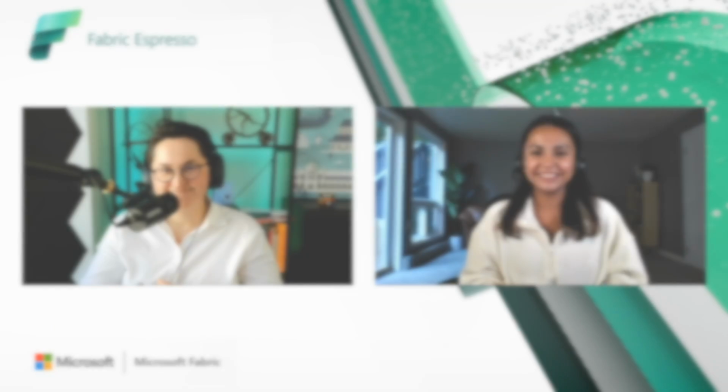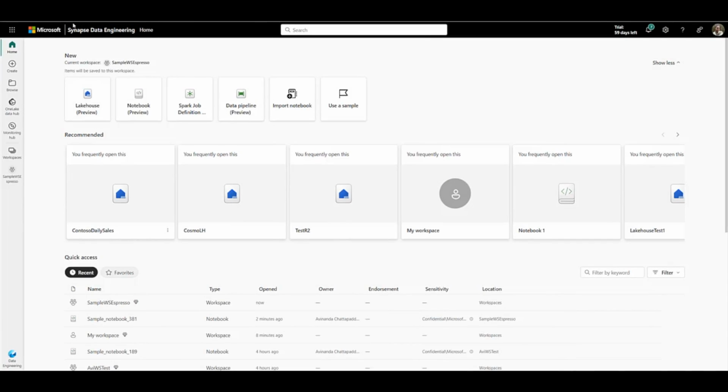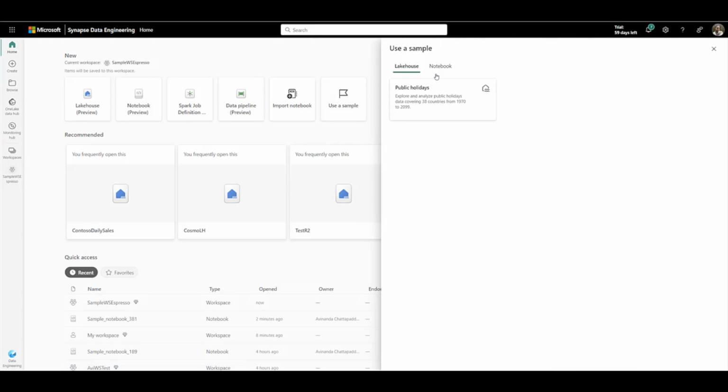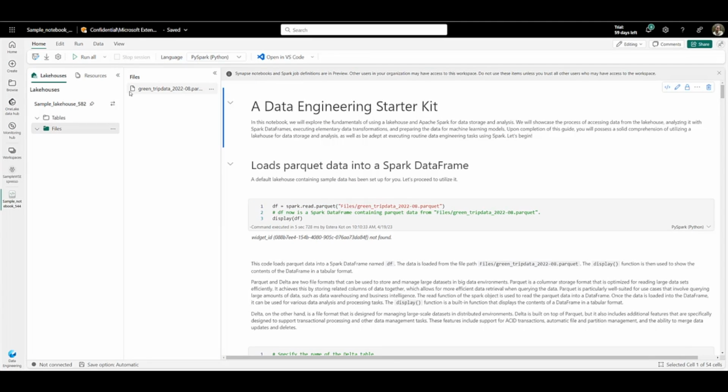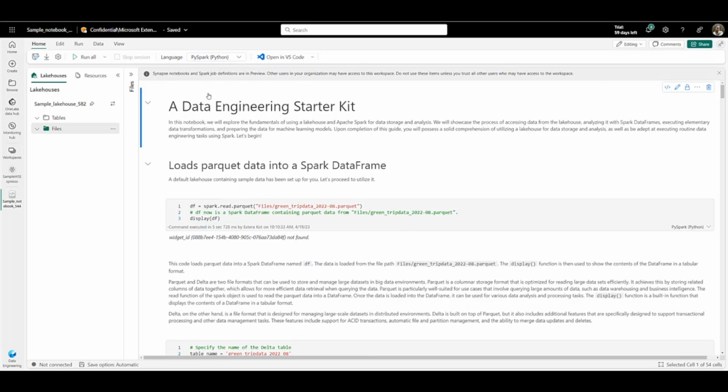Yeah, let's go. Let's begin in the data engineering homepage. Upon clicking the sample tile, you will be presented with 2 types of samples to choose from. Today, we will be focusing on the notebook sample. On clicking the notebook option, a new sample notebook is immediately created in your current workspace. A lakehouse containing data we will be using in the notebook guide is also created and automatically attached to allow you to quickly get started.